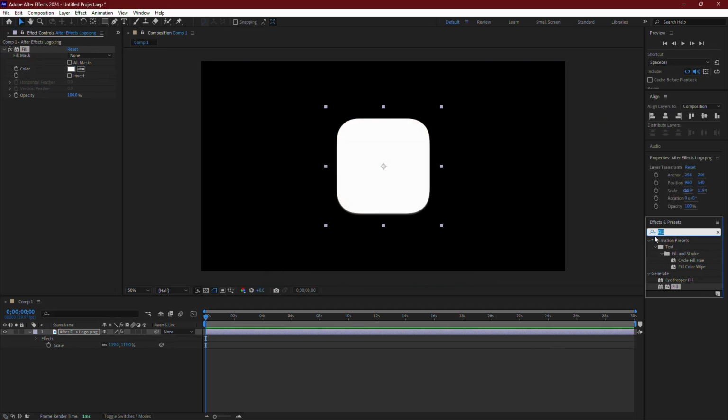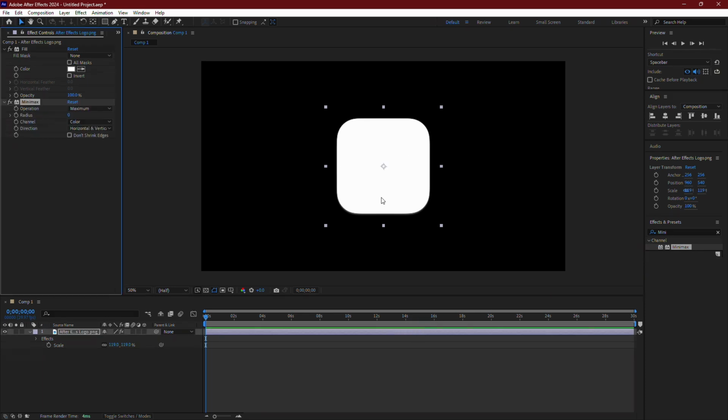Now we need to add another effect. Go back to the Effects and Presets panel and search for Minimax. Apply this effect to the logo. In the Effect Controls panel under Minimax, change the channel option to Alpha and Color. This allows the effect to work properly with both the alpha channel and the color of the logo.